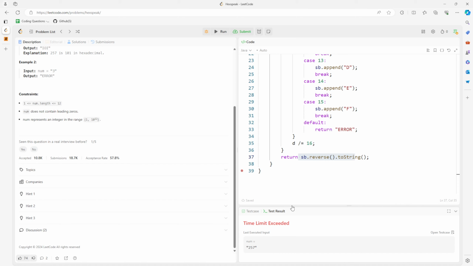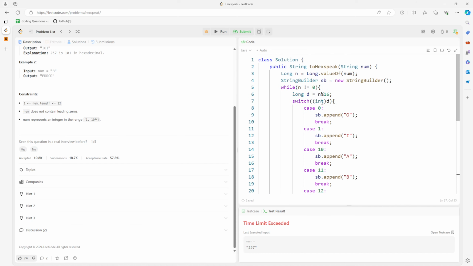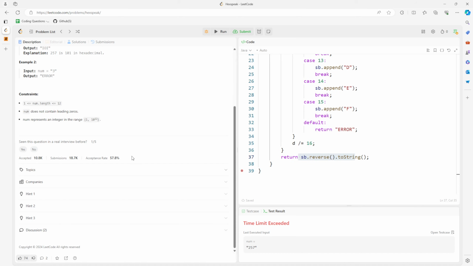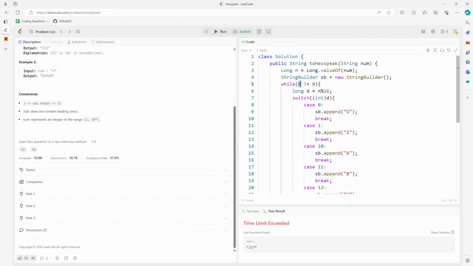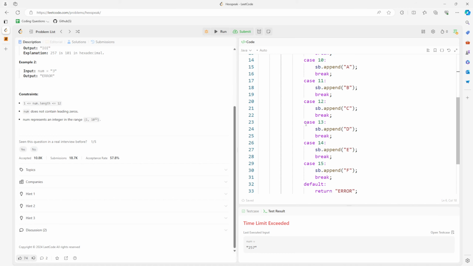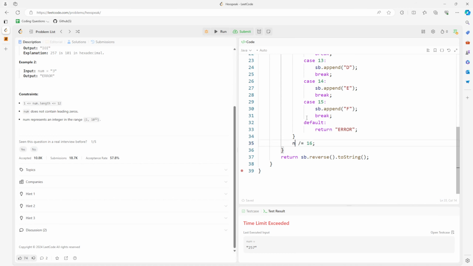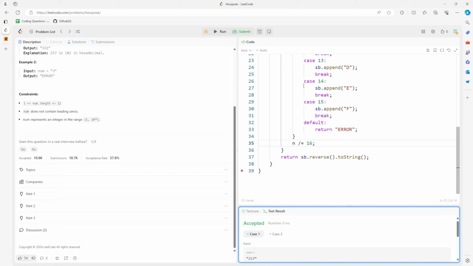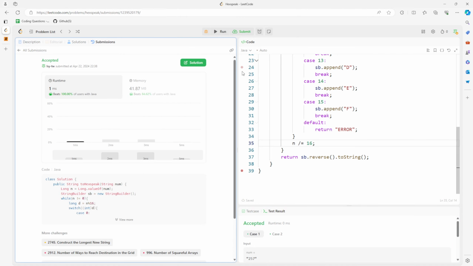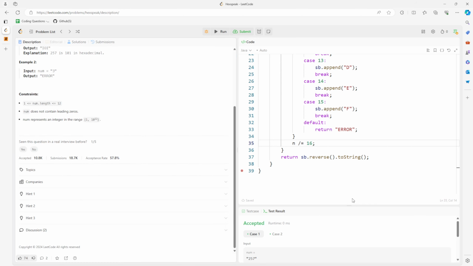So time limit exists. So D divided by 16. Oh, sorry. So I'm actually considering n, right? So D is something that we're creating. So that's something I made a mistake on, but whatever. Yeah, submit. Alright, so this will be the time, and I'm sorry, this will be the final solution. It will be more efficient.